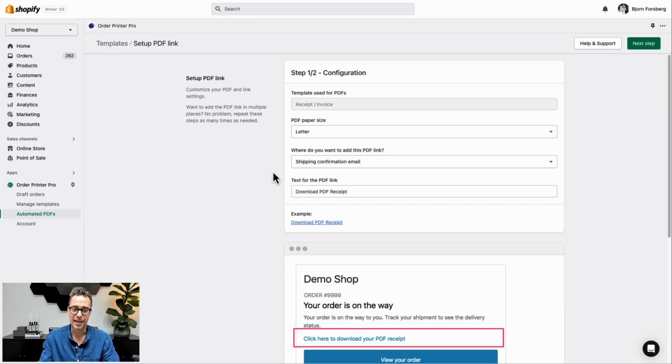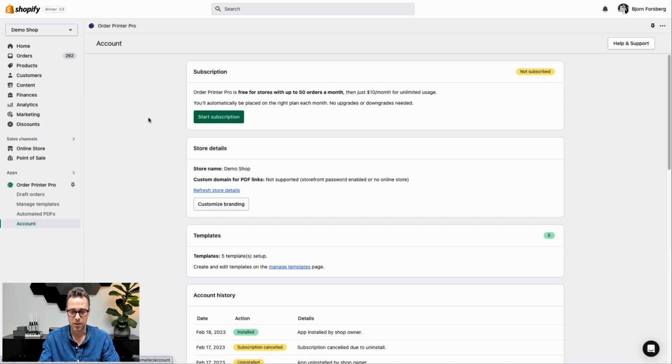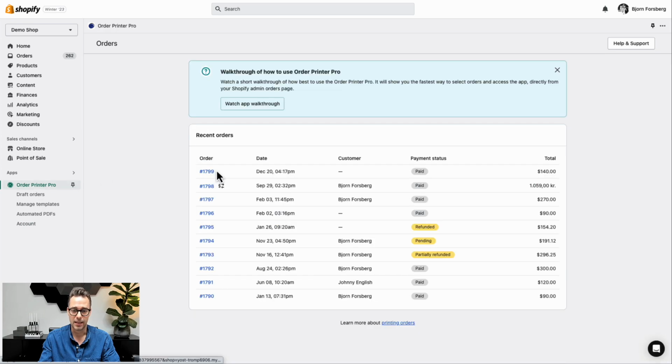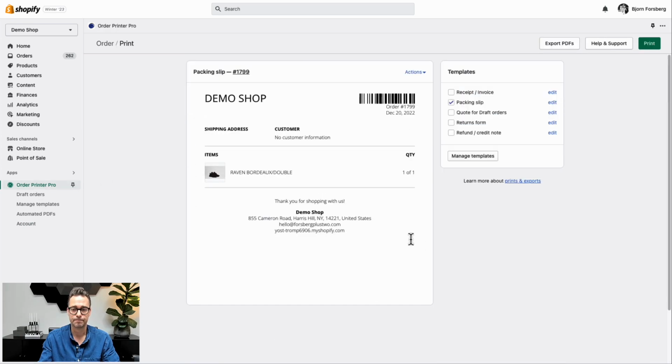You can, of course, customize the documents. You can also go to the account to check on your subscription. You can customize your branding, see activity, and so forth. But generally, you'll be working from the print page, this one, where you can generate documents, print, and export as PDF as well.